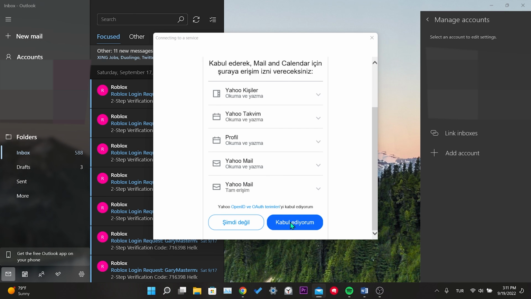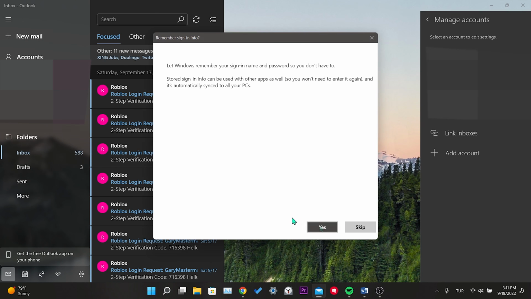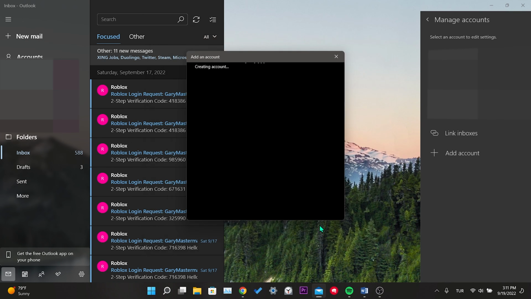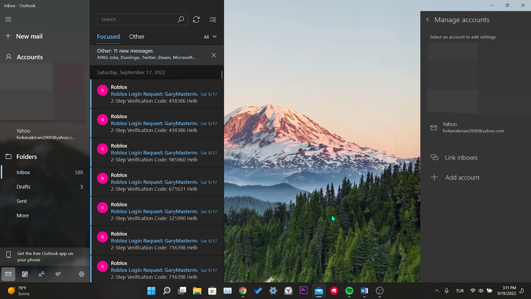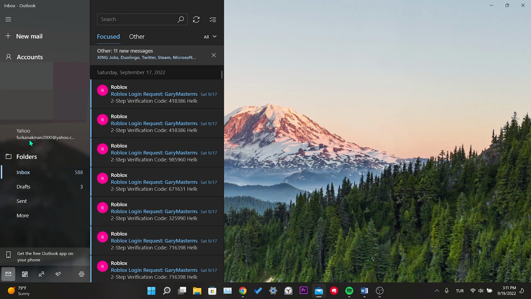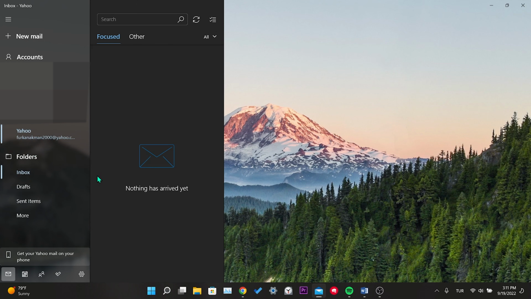After logging into our account, click on I accept. Click on Yes, and the account is added. Now we can access our emails from this app and write emails without entering the site. This was our third solution. If this solution also didn't work, we'll move on to the fourth and final solution.